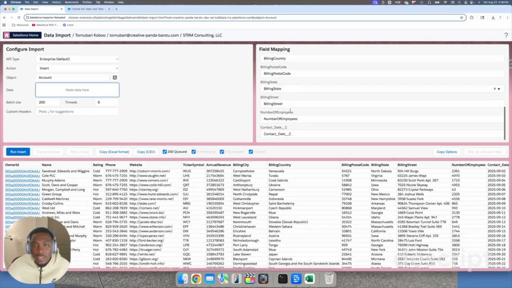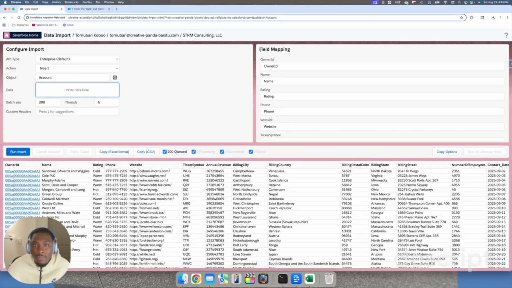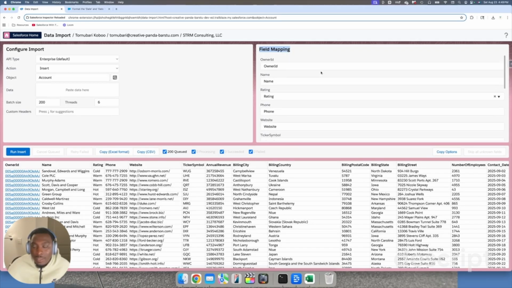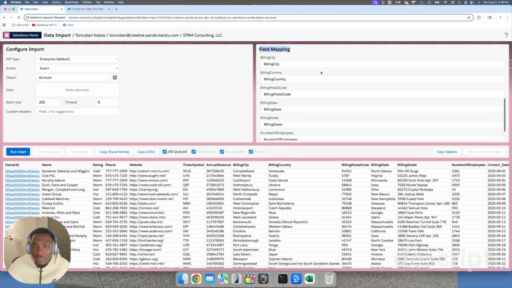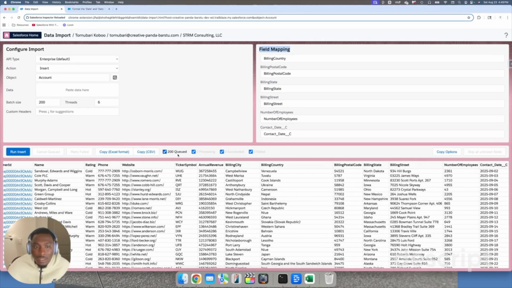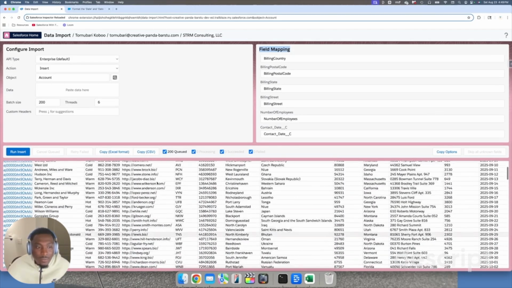In our previous video, I talked about field mapping. As you can see, these are the API names of each column, and you can see how cleanly it automatically mapped directly to the field. So no additional work from me. Everything's already set and laid out. 200 is already queued. As we can see, you have the option to run our insert here. So all our data is here and ready to go.